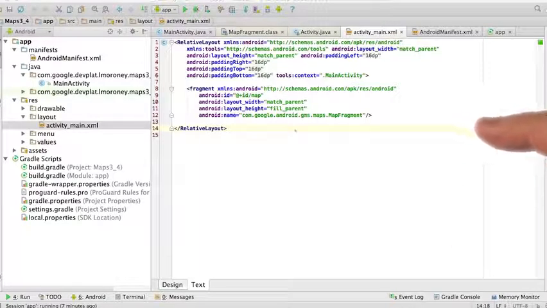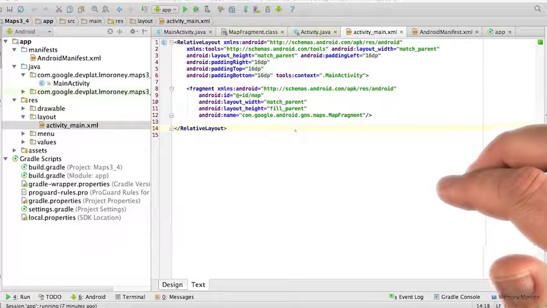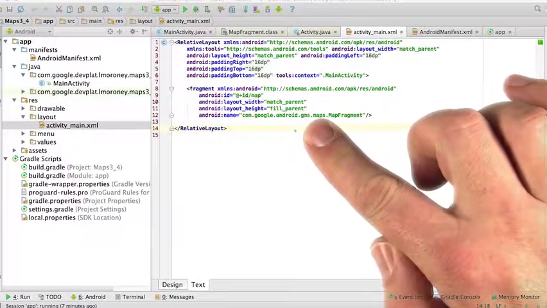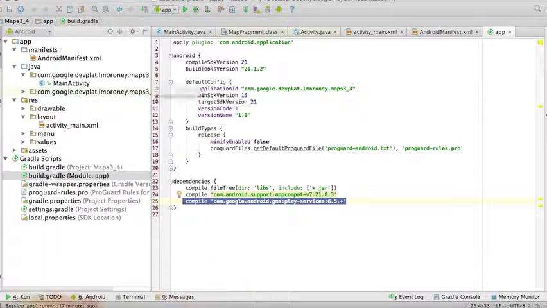So here's a mapping app that I've already created. This one is identical to all the others that you've been using throughout this course. It has a single view and there's a map fragment on that view. The Gradle file is set up for the Play Services libraries.